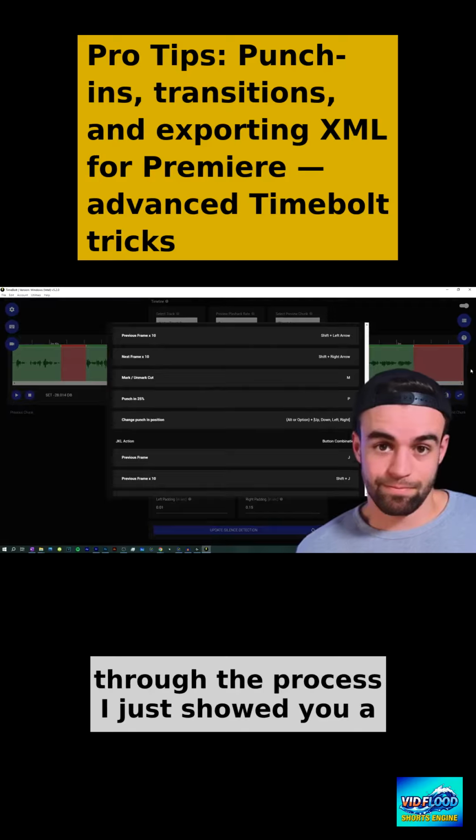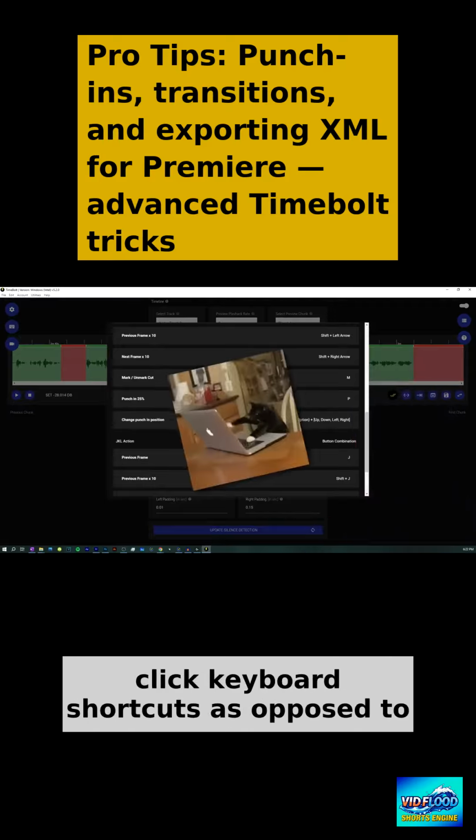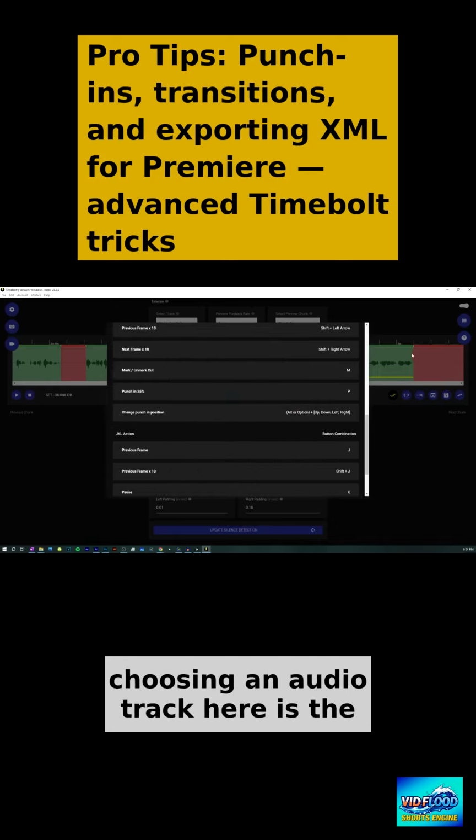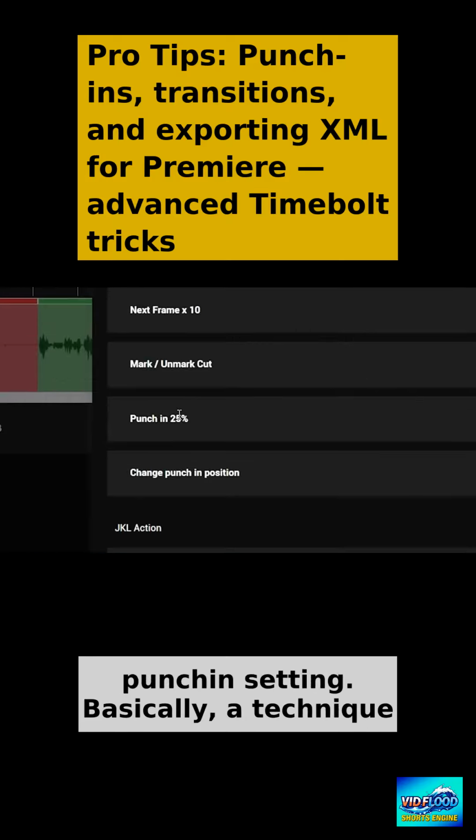Basically, they'll just make going through the process I just showed you a lot faster because you'll just be able to click keyboard shortcuts as opposed to actually clicking buttons. Another thing that's very cool that unfortunately I wasn't able to show you because I was using an audio track here is the punch in setting.